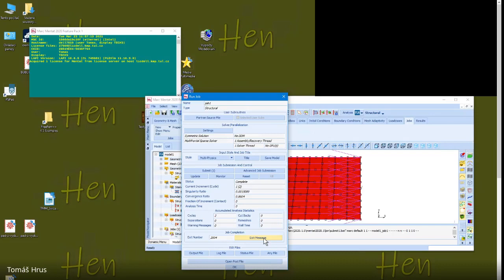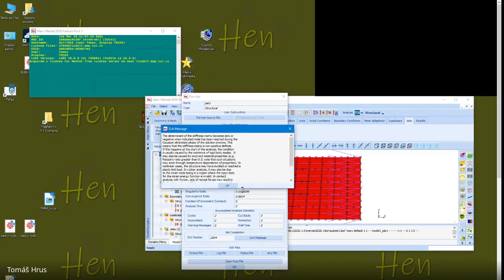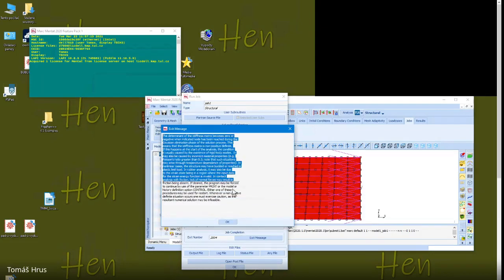I think you have something different in the model. Maybe it's given by the mesh, or it's given by the yield stress in the material and so on. Never mind. I think the mesh is different. So for the exit message, you can click on this one, and you will get an explanation of what it means. If you have 3004, it's okay.